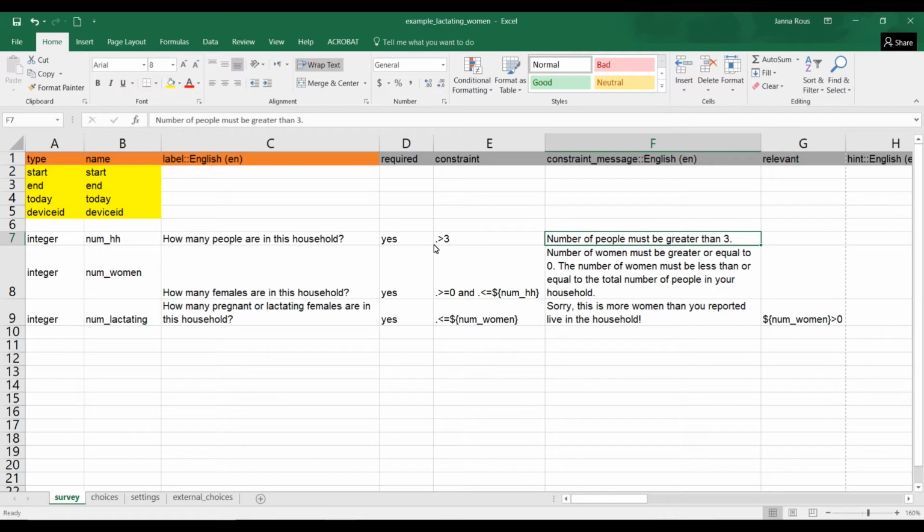Okay, now what if they put 4,000 people? Now, if they are entering 4,000 people in a household, they've probably made a mistake. Maybe they meant to say 4, maybe they meant to say 40, maybe they meant to say 14. We don't know what exactly they meant to put, but 4,000 is probably wrong. We're not sure, but we're pretty sure that it's not correct. So how do you control for that?